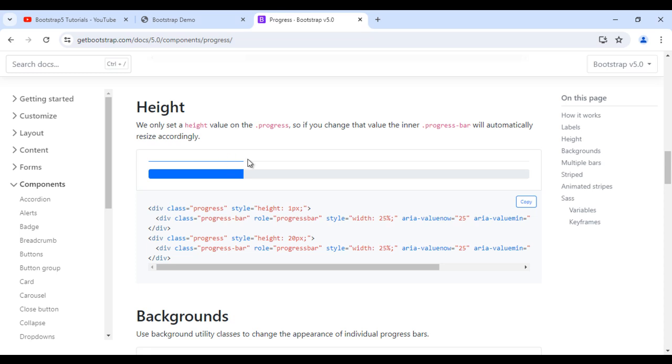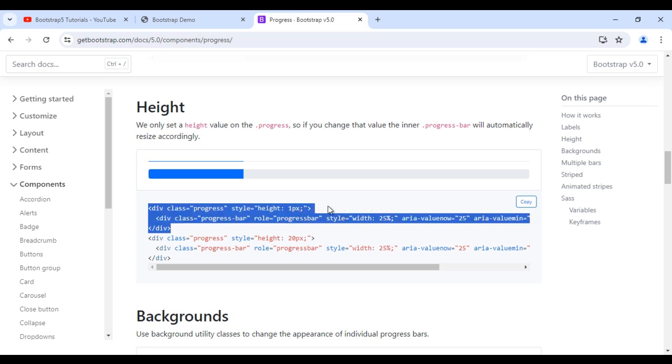If you want, you can change the height of the progress bar also, just by using the style height: 1 pixel, 2 pixels, 10 pixels, 20 pixels. You should use the CSS height property on the parent div, that is on the progress div, okay?